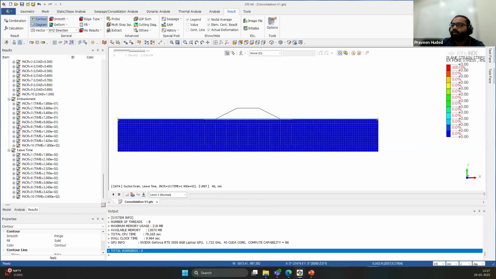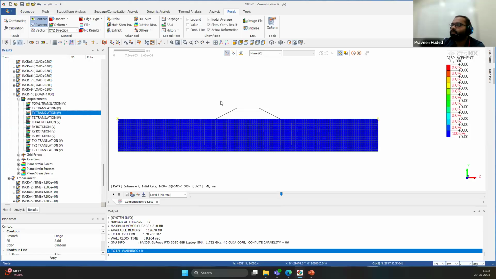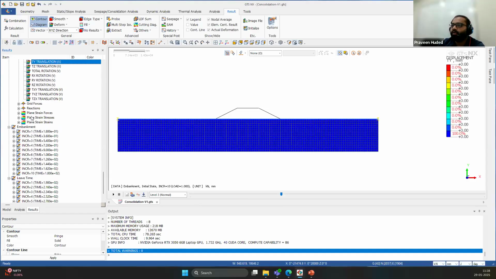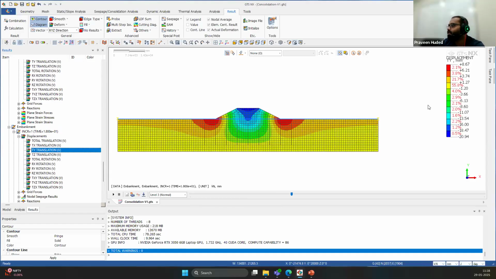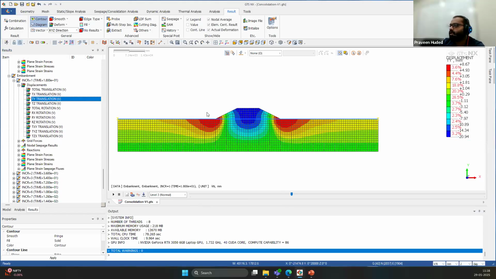And similarly we will see the results for the embankment. Okay, so if I expand this embankment, initially, if I just see the initial displacement, there will be nothing because we have not activated the embankment, but we have cleared off the displacement. But as you activated the embankment, you can see here there is a settlement. And as this is pushed, there will be a certain amount of heaving on the side. Naturally, right?